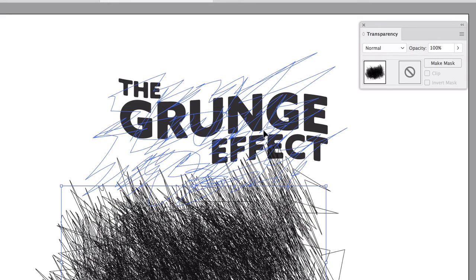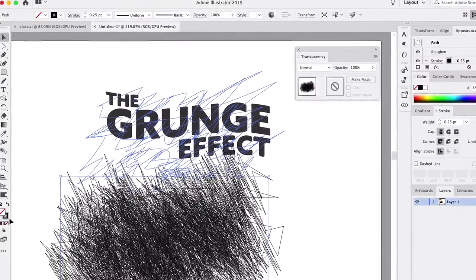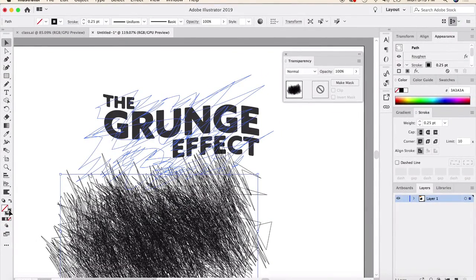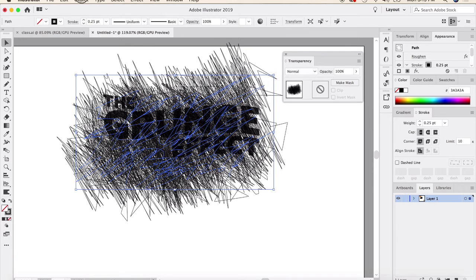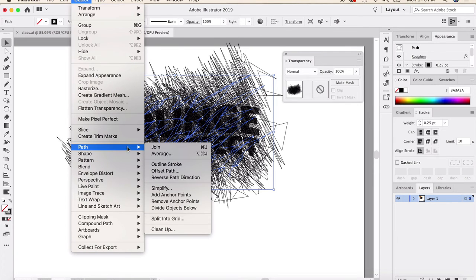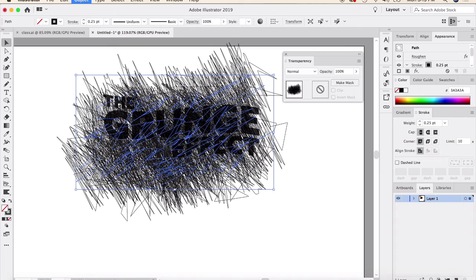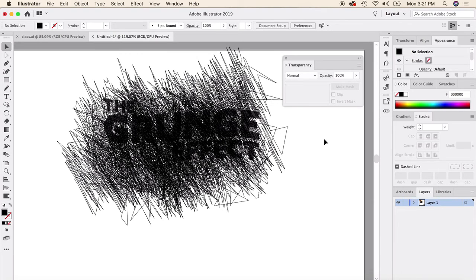So here we are. One thing I can do is right now it's set on a path. So one thing to simplify this homemade texture is to go to Object, Path, and we can outline the stroke. So that's going to outline all the little strokes. It might make it a little bit easier for the computer to handle it. It took about 5 minutes, but my computer finally outlined the stroke on this, so now I'm ready to apply it. I have it on the top over top of the type.